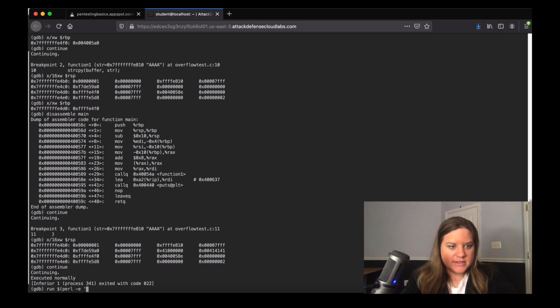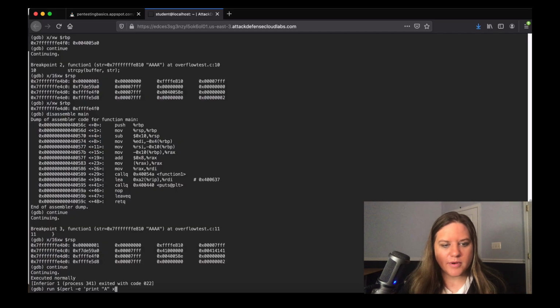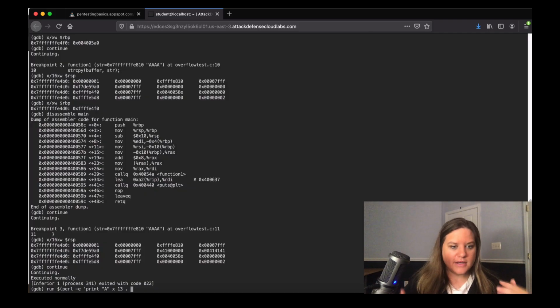Open what we want to execute, single quote, and I want to print A with double quotes around it. Times in Perl is not a time symbol, it's an x, so A times 13, because that's going to be our padding. Remember we said we needed 4, 5, 9, 13 to get to our return address. And then it's a dot. It's not a plus, it's a dot.